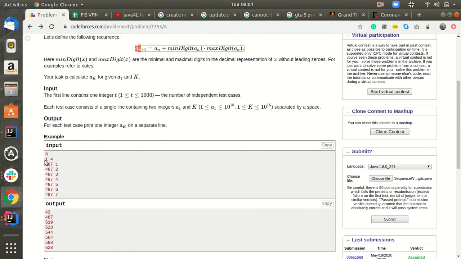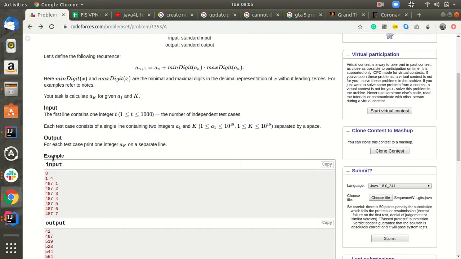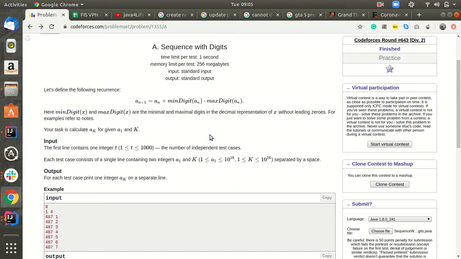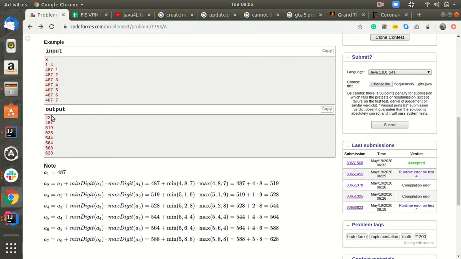In this, the input will contain t number of test cases, over here 8, and each line in the test case will define two values, which will be the value and k. Over here k is 4, so basically we will need to calculate a4. Initially, a1 will be equal to 1, and a2 will be a1 plus the minimum digit of a1 times the maximum digit of a1, so it will become 2. Then a3 we can solve recursively. At the end you will get the answer 42.